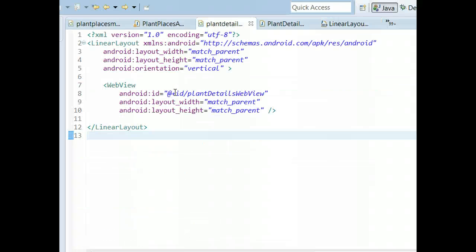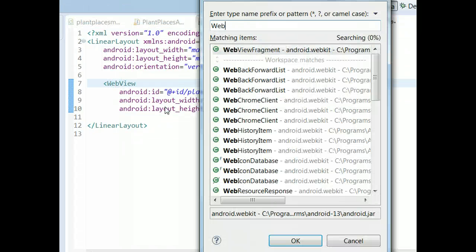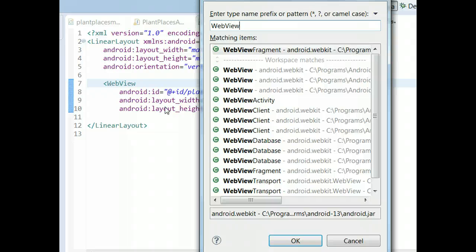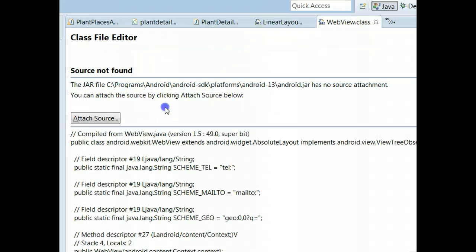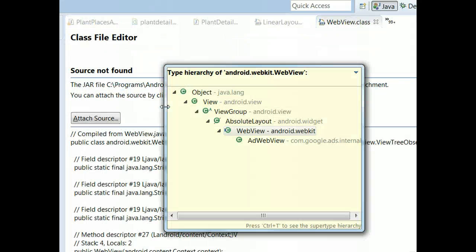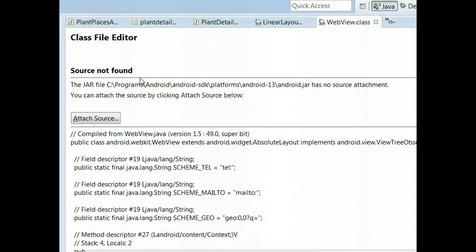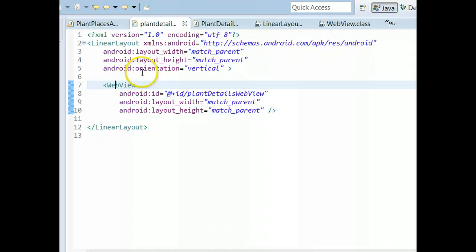Okay, within that we've put a web view. Now once again, when you see this XML tag, it typically maps up directly with a Java class, and in this case the Java class is called WebView. Now I don't have source attachment, so it gives me this screen, but we can still see the hierarchy. A web view is a view. It is a component that we can put on a layout.